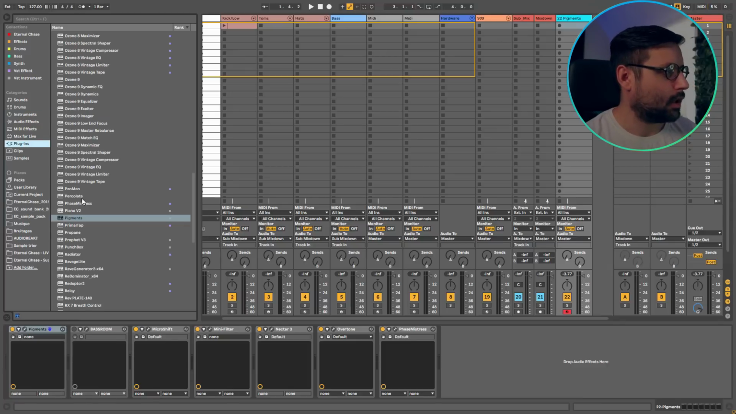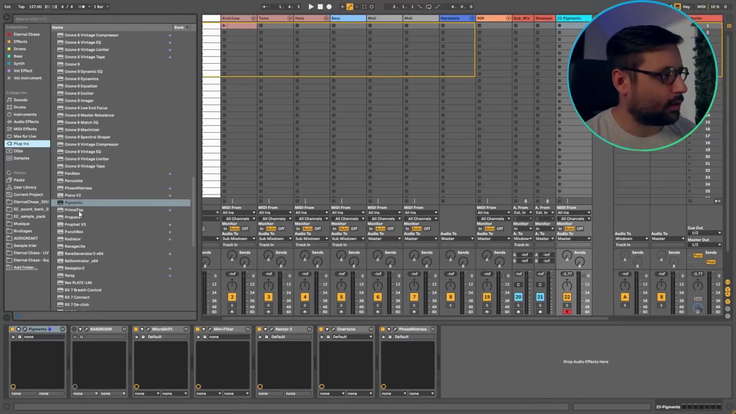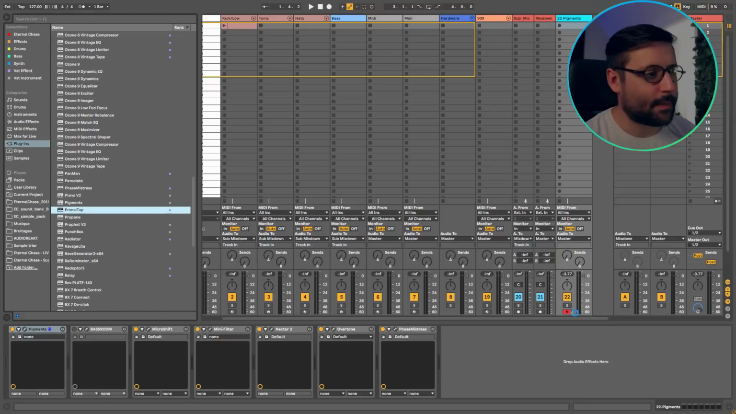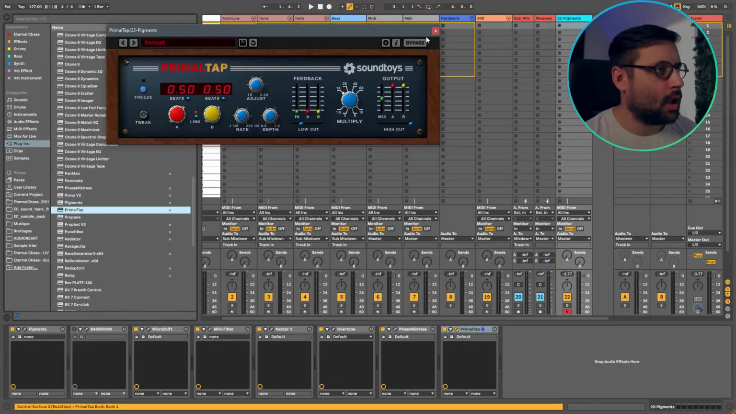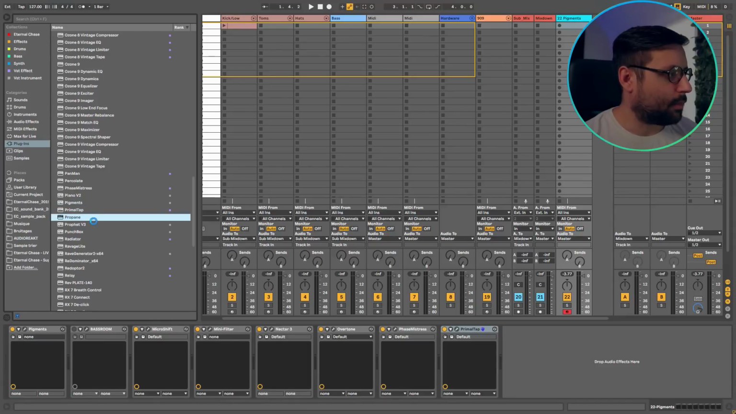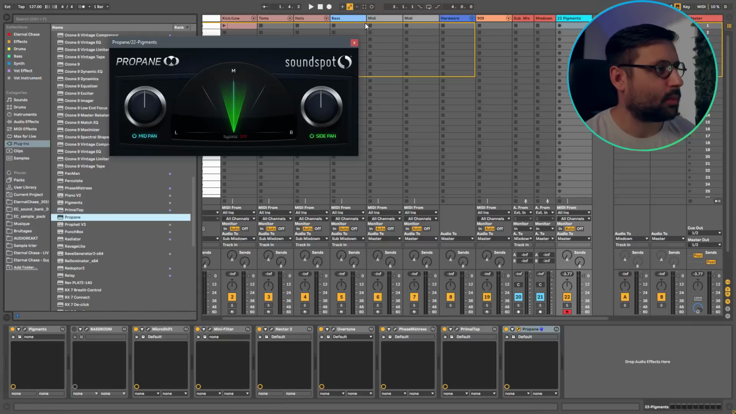But yeah, third-party instrument VSTs, I don't use that much. Cramer Tape is kind of a tape delay from Soundtoys. Don't use Propan. This I think is again from Soundsport. Yeah, no idea what it is.